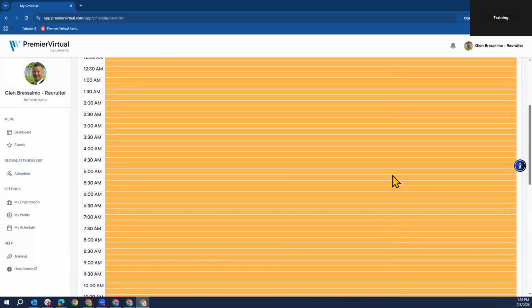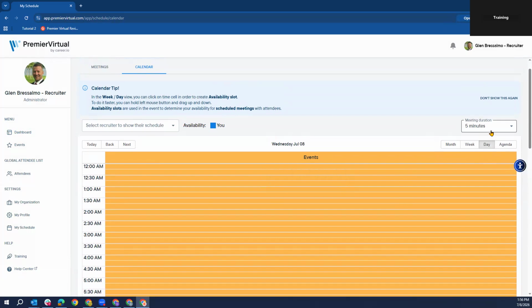Up at the top, you're going to see that you can then set the meeting duration times. So you can mark them as either 5-minute meetings, 10-minute, 15-minute, all the way up to 60 minutes. So I'm just going to mark mine for demo purposes at 5 minutes.